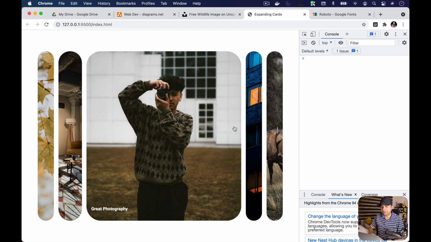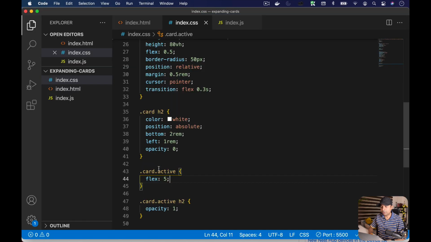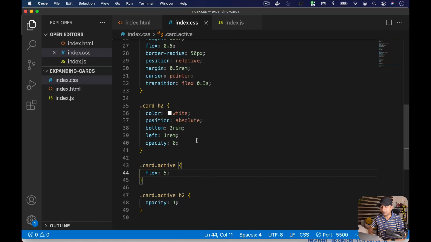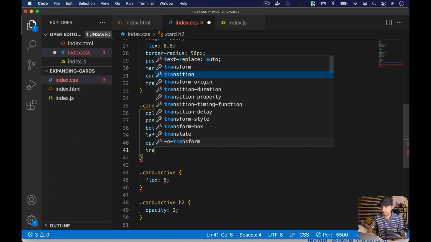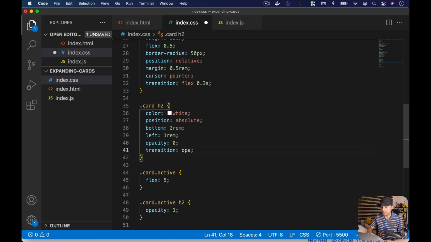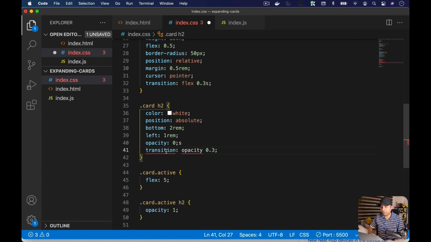It's looking much better. And this title, I want to give some transition to this title also when it's going to come. So I'm going to target my H2. I'm going to give it a transition, and I'm going to target the opacity, and let's give it 0.3 seconds only. So whenever I'm going to change the H2 opacity, it's going to animate that opacity also.